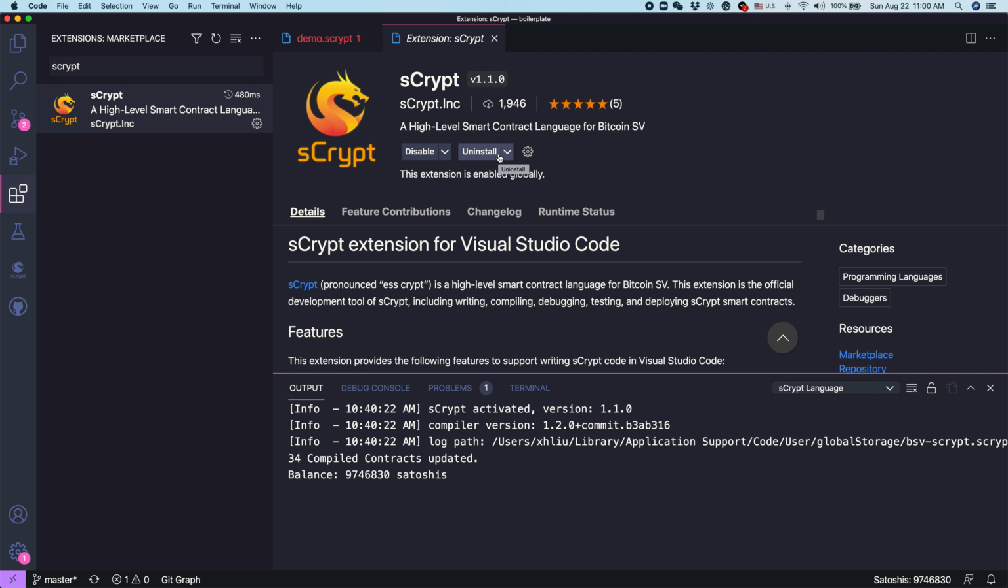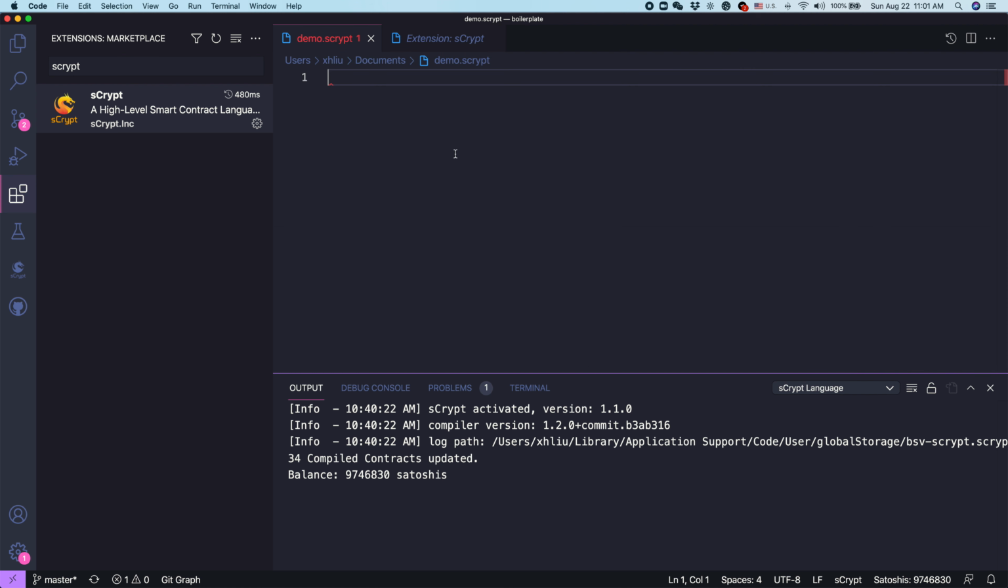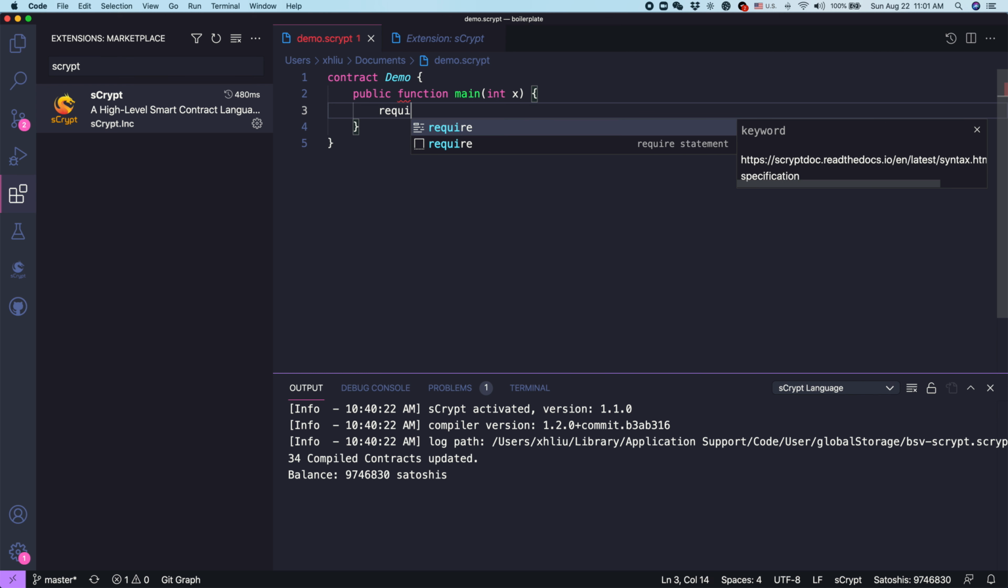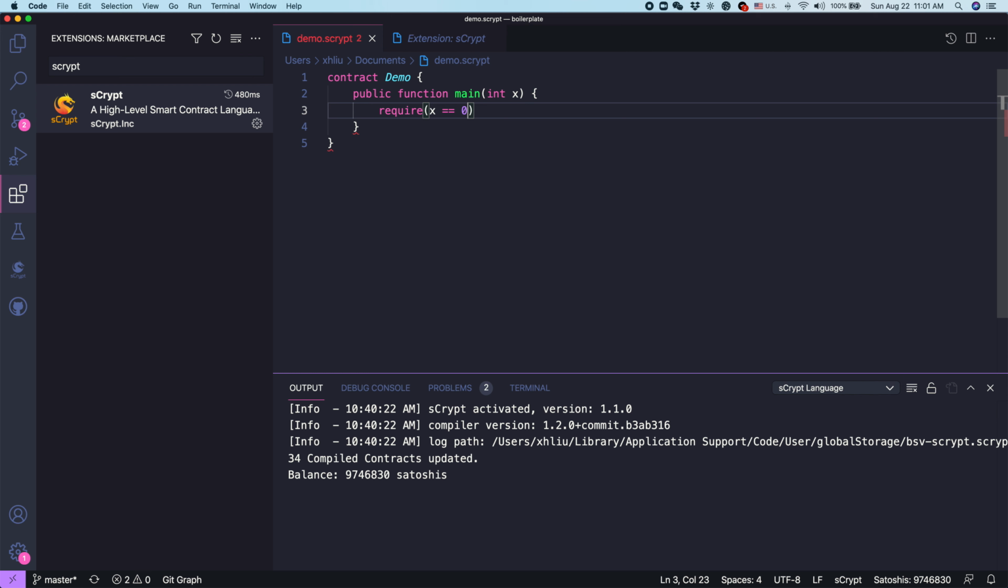After we install it, let's make a very simple program and verify everything works as expected. Let's say we want to create a new contract, and I already created a file called demo.scrypt. Let's write one very simple contract. Let's say contract, and I will just call it Demo. It just has one public function, which I call main. It takes one parameter called x. What I do is just check that x is actually 0. Very, very simple, right?